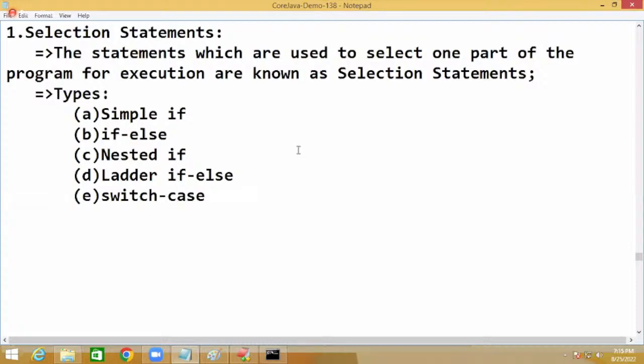So simple if means only if condition, only true block. No, sir, I want true, and if not, I want false. True or false, that is if else. If I want to write an if inside the if, it is known as what now? Nested if. If else, if else, if else, interlinking the if else blocks, we call it what now? Ladder. Switch case is a multiple choice question, selecting one from multiple. Right?